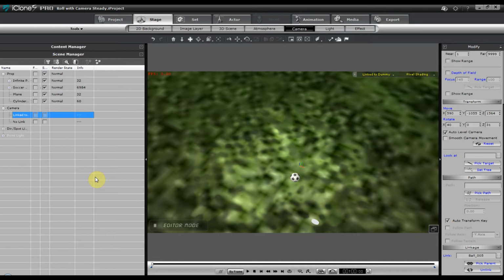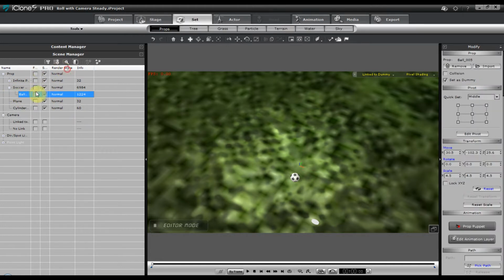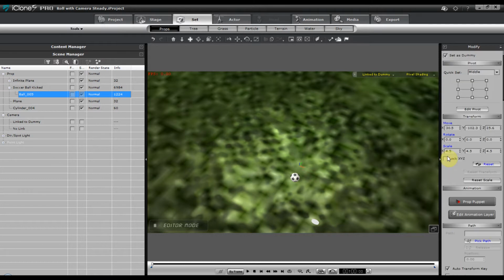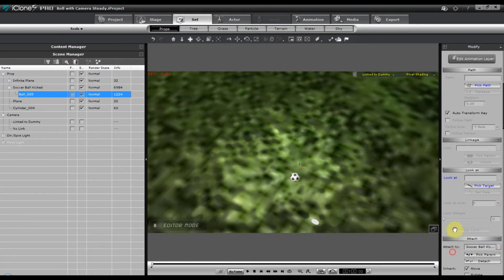This is a small clip. Title is Roll with Camera Steady. In other words, we're going to link a camera to a dummy that's attached to this ball. Then we're going to have a physics kinematic come up and kick the ball, and the camera is going to follow this soccer ball, but it's actually going to follow ball 005, which is a dummy right here that is attached to the actual soccer ball.